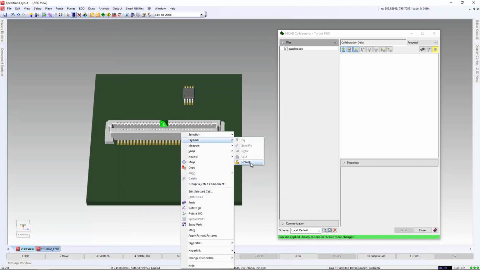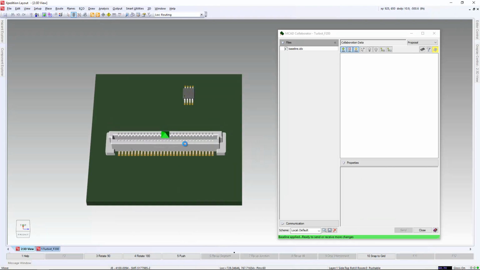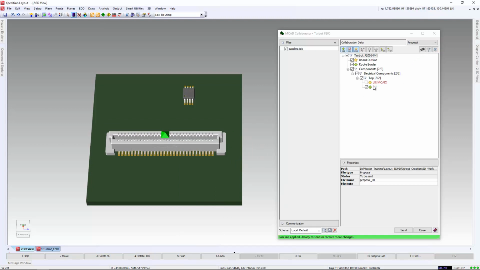The electrical designer will then attempt to unlock the MCAD owned connector and modify its location. You will see when we try to modify and send that incremental file to NX, the connector is automatically rejected as it should be driven by the mechanical domain.